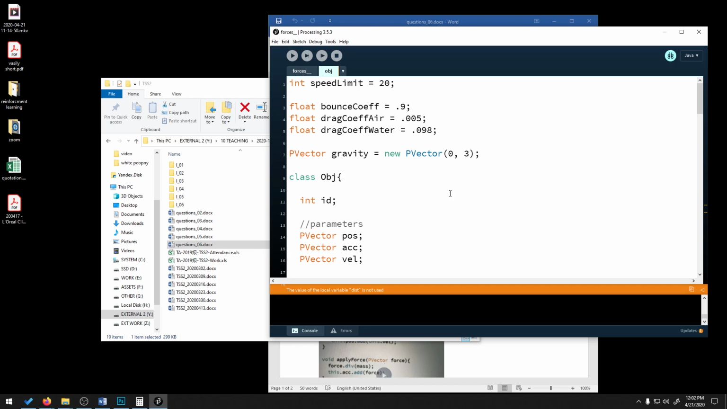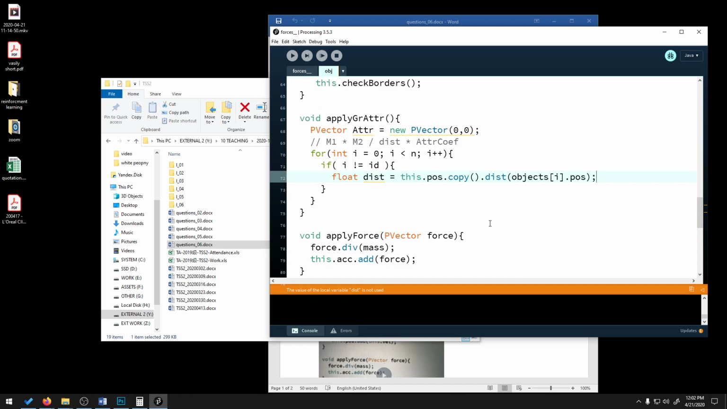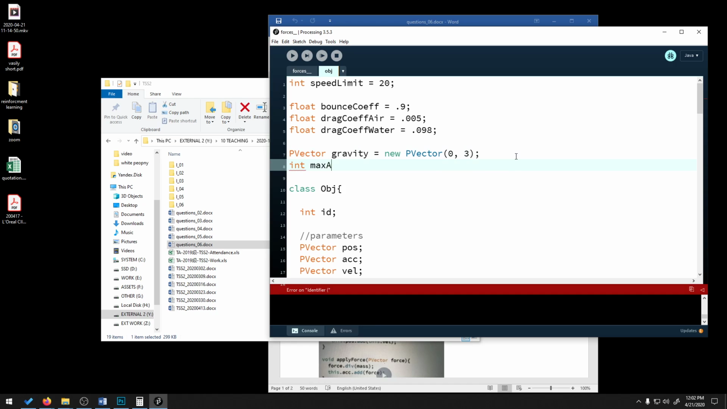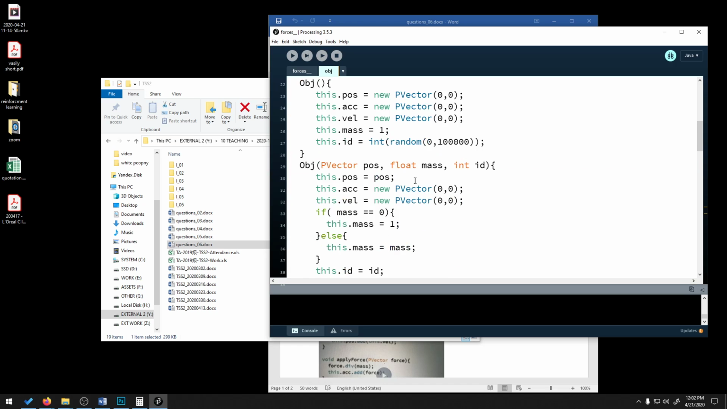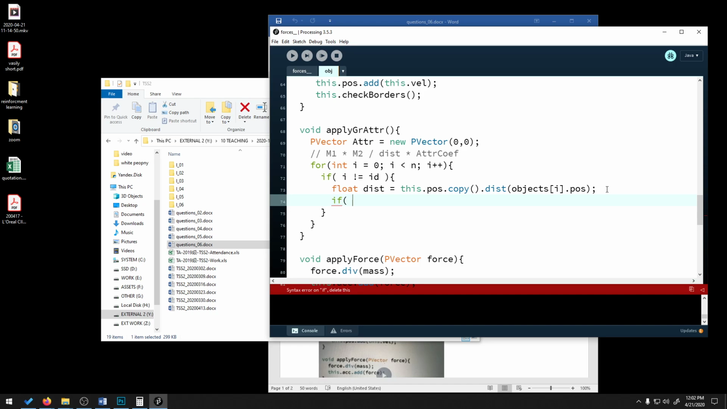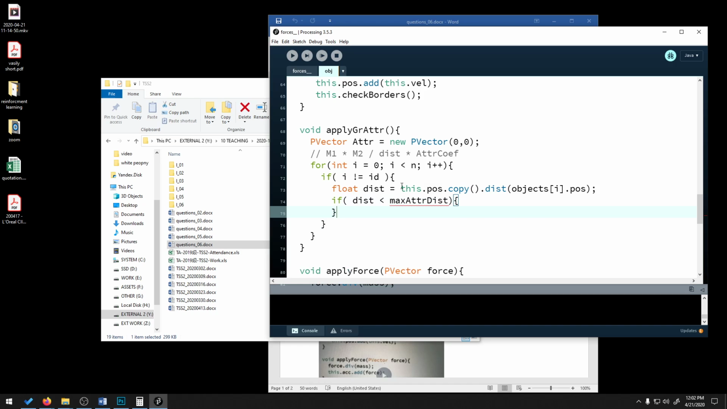And again, usually when we do these things, to simplify it and do less calculation, we will create an int max attraction distance, let's say 200. So if the objects are more than 200 pixels away from each other, we're not going to calculate it, we're going to save some time and computational power. If distance is less than max attraction distance, we do the calculation.